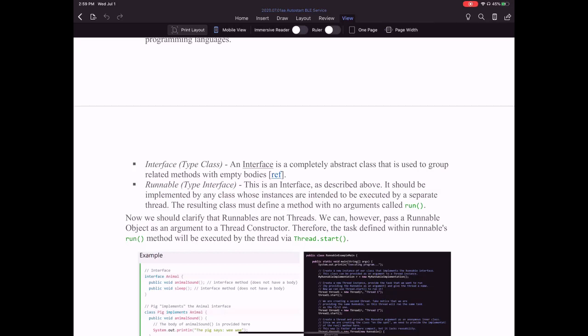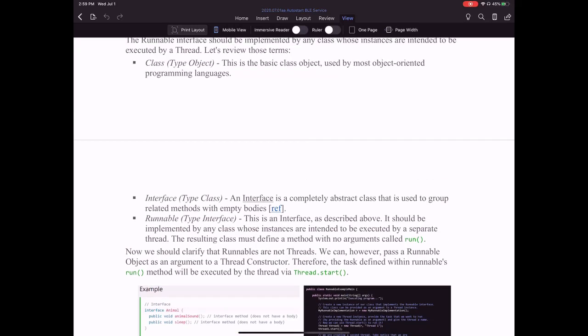And a Runnable is a type of interface. This is an interface that should be implemented by any class whose instances are intended to be executed by a separate thread. The resulting class must define a method with no arguments called run. So you can see there's almost a hierarchy here. The Runnable is one type of interface that's used to call separate threads. The interface is one type of class that only defines very specific parts of the class. And the class is obviously the most generic object.